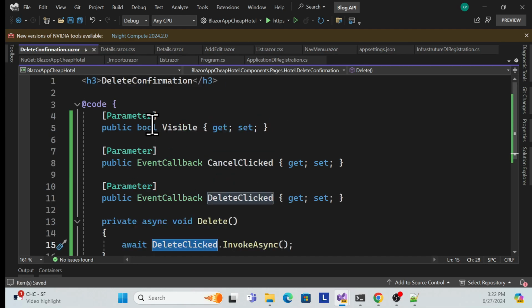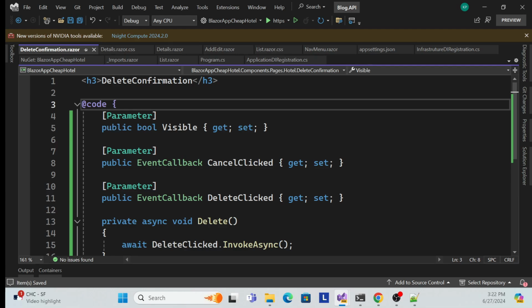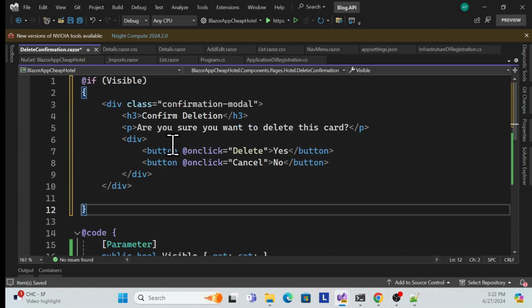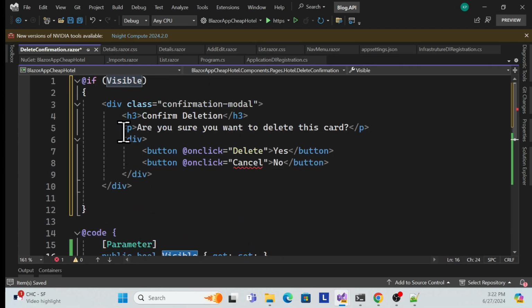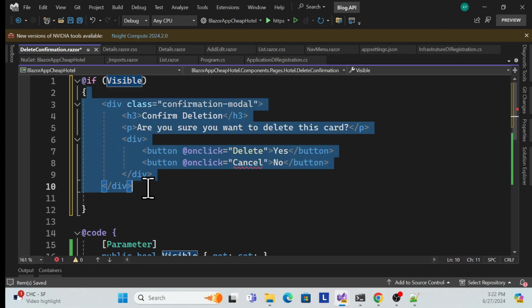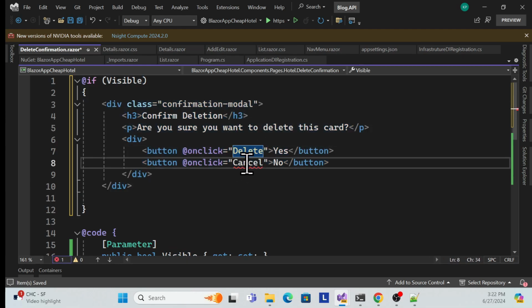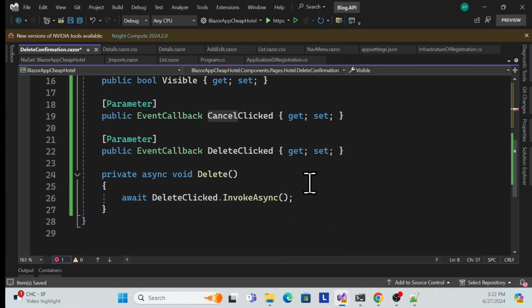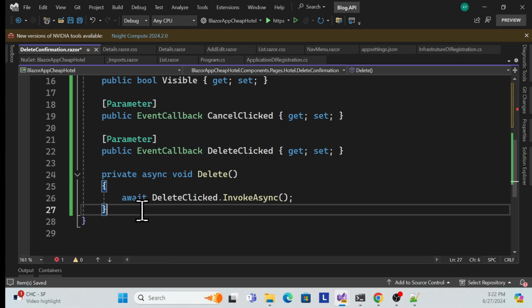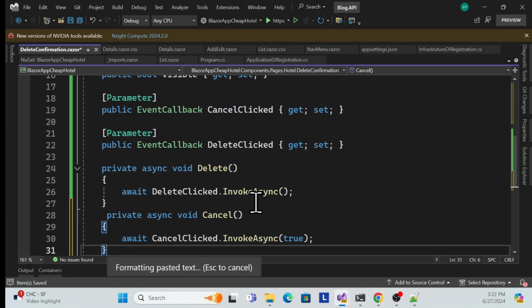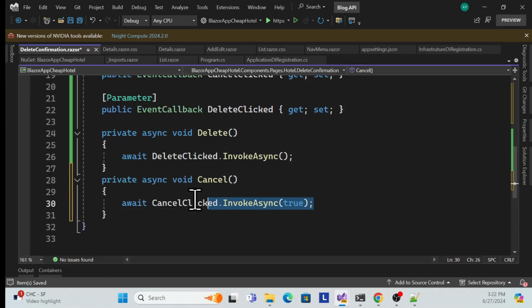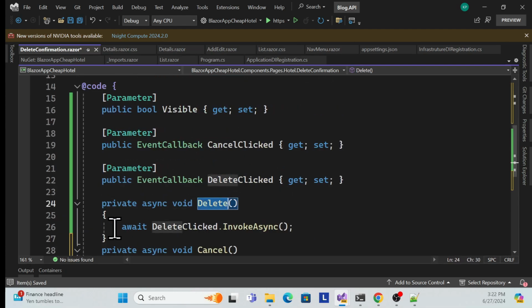Simply we can create it like that, and then we have to design what kind of design we require. So here, based on that visible flag, I can check it over here. If it is visible, then only it shows. And then we also design something. Okay, it is a delete click and this cancel click, and the cancel click is missing. Let me quickly add the cancel click as well. So that cancel click is also invoked, and delete click is also invoked, right?